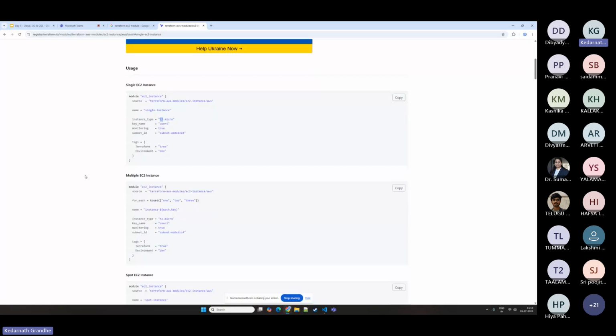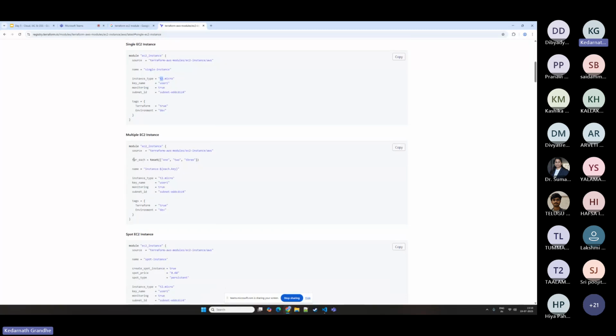If you have multiple instances, you can just do a for each. It's like a for loop in Python or some coding language. So 1, 2, 3 is there, right? Whenever this module is being processed, for each in the sense you are looping the entire code for every value mentioned in the for each. So each.key here, instance 1, instance 2, instance 3, will be the names of the 3 instances.